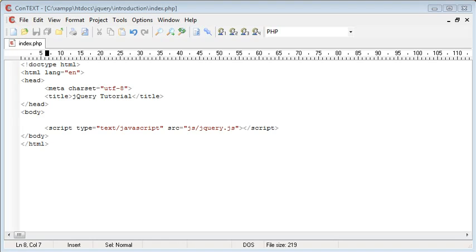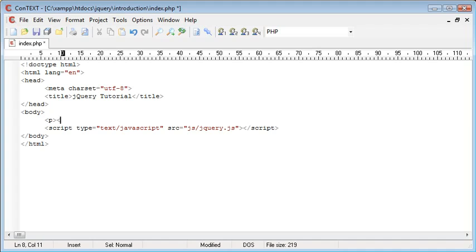So the first thing we're going to do is create a space that we're going to retrieve some text from. So I'm going to create a paragraph just here, and I'm going to write some text in here. Now I'm going to reference this paragraph with a unique ID, just so we can reference it when we create our external JavaScript file. I'm going to call this just text.